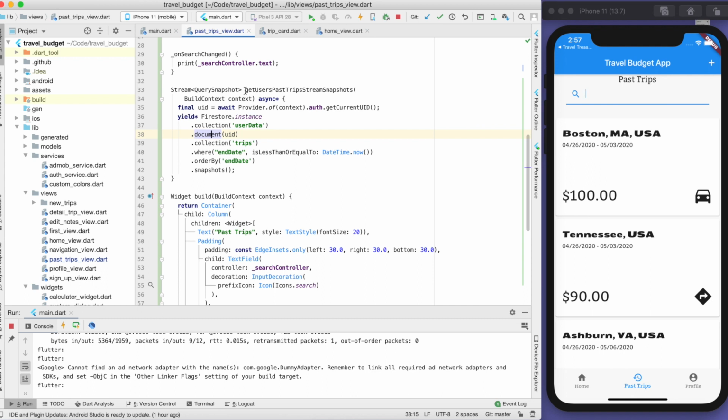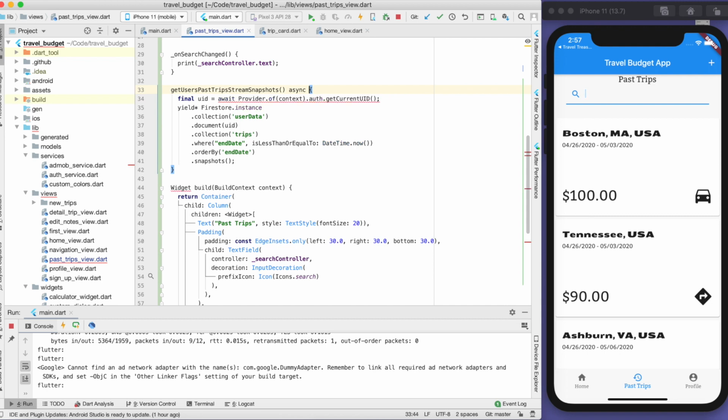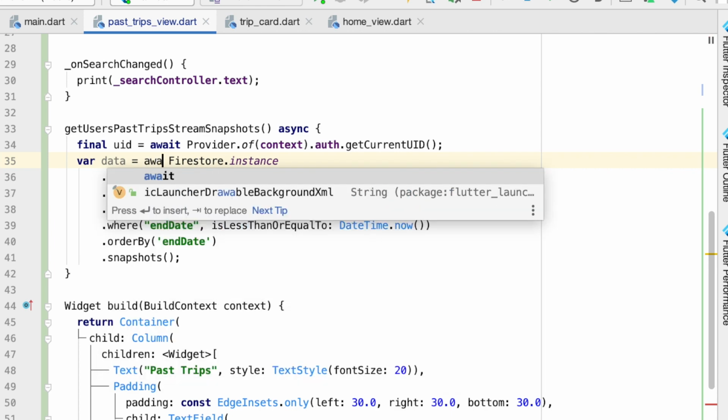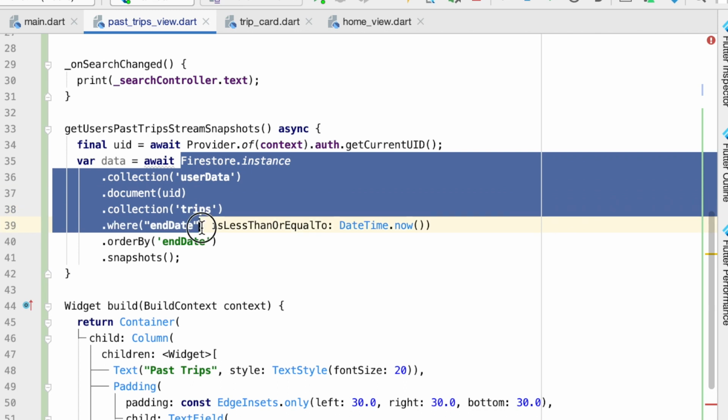We can keep the name of the function the same. I think that's fine. We are no longer going to return a stream of query snapshot, so just remove that. And this is now going to become an asynchronous function, so add that there. We are not going to require the build context for this. So that looks good. Instead of yielding this here, we can set the results of this query to be a variable, and we can call this the data. This is going to be an asynchronous call, so this is what we're going to await on as well. And then this is going to get us our Firebase data.